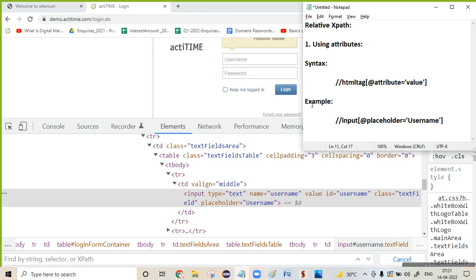Okay. Now, in that case, what I can give is double forward slash input. The same example I am doing now. Open brace, at the rate. There are multiple attributes now. Can I give the name attribute? Yes, I can give. If I use type equal to text, it shows three matching nodes.